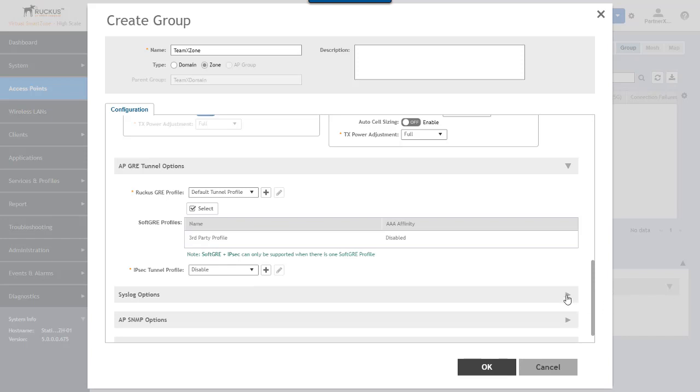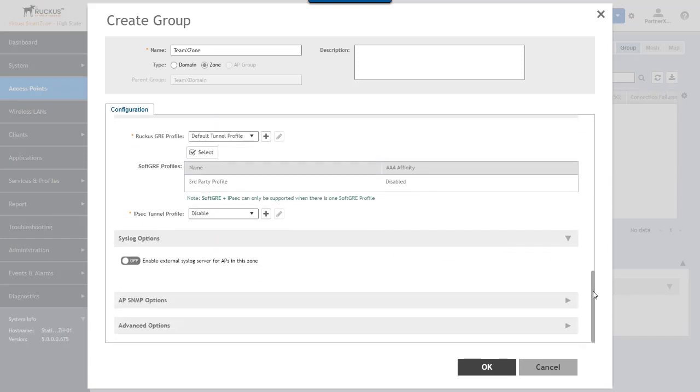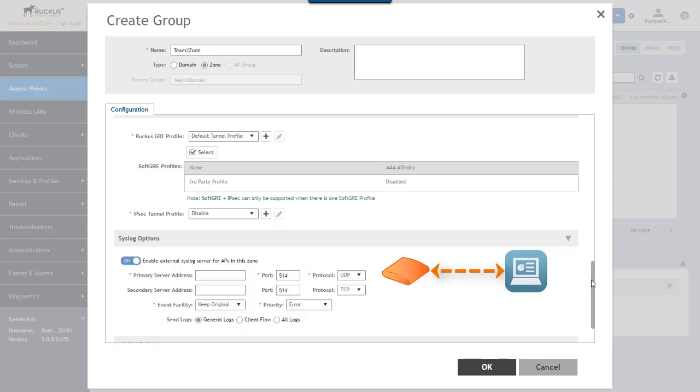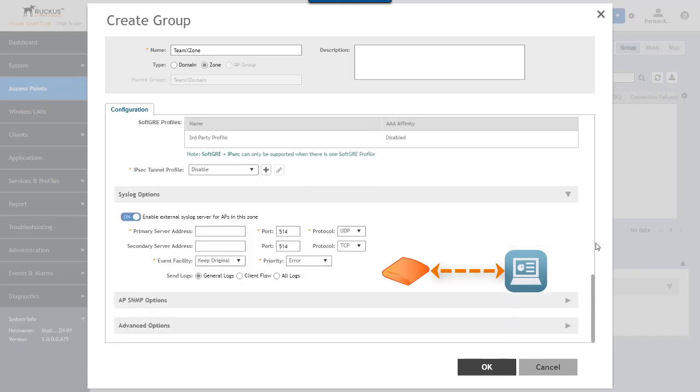Okay, next we have the syslog options. So under here we can enable an external syslog server for our APs in this zone. So basically this is for the APs themselves to send messages to a syslog server logging events. So all we need to provide here is a primary server address. The default port is 514. We have the option to select protocols of TCP or UDP, and we can also configure a secondary server to be sending these syslog messages.